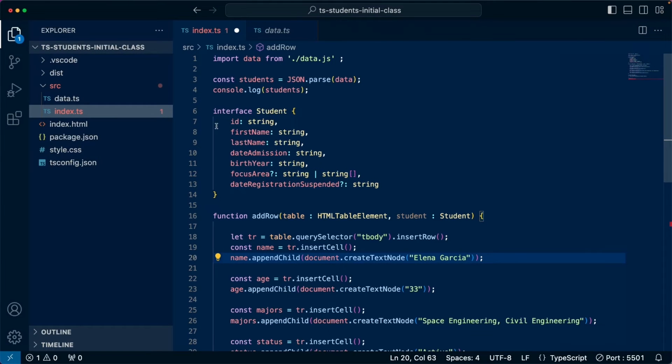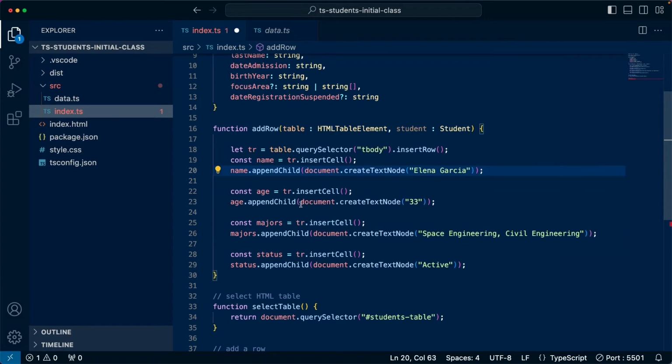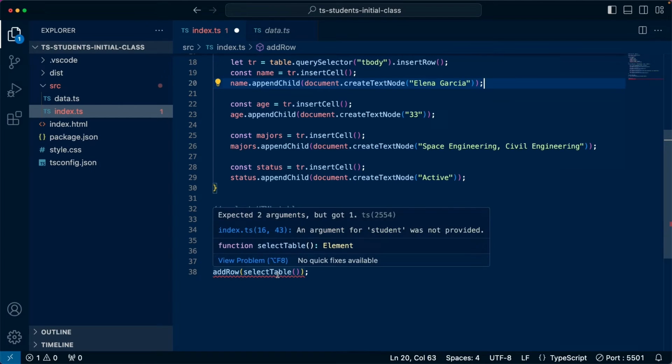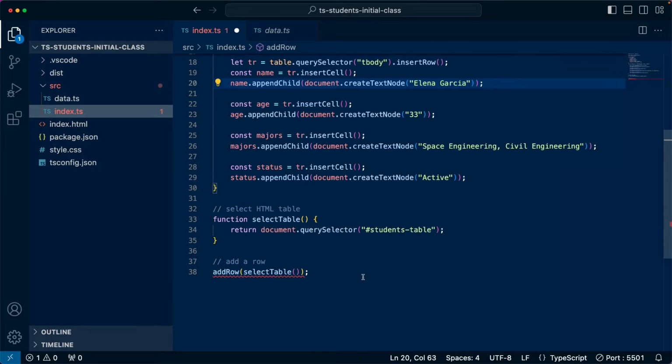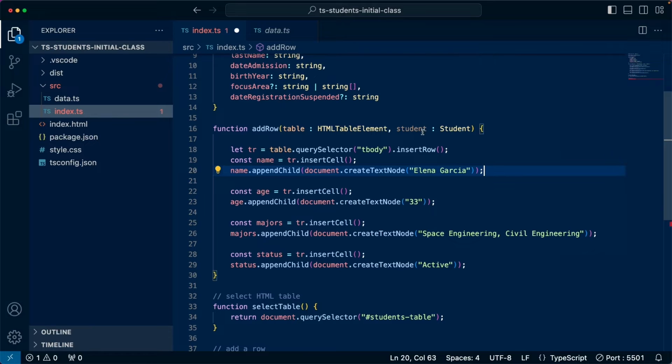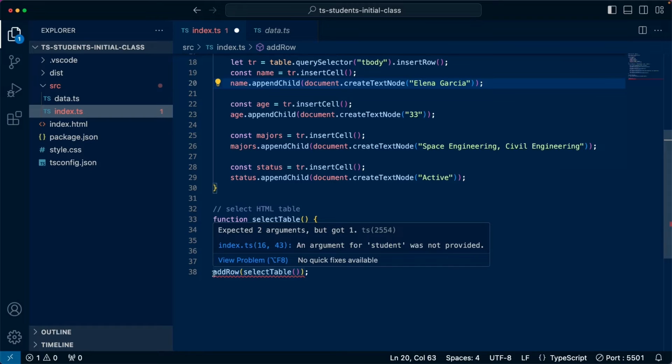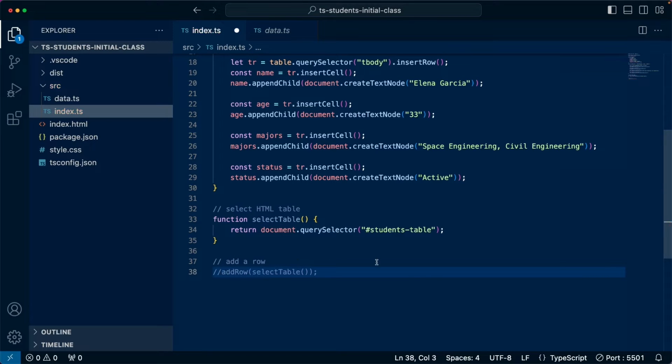Hey there, now that we created the interface for the student, we can start working on the logic for this function. So remember that everything here is hard-coded. We need to prepare this function to receive a student and to add it as a row to this table. Before we do that, let's just check this error down here. If we hover over it, it tells us that it expects 2 arguments but got 1. This is because we just added the student. Since we are going to have to do a loop and run this for every student, I'm just going to comment this line for now.